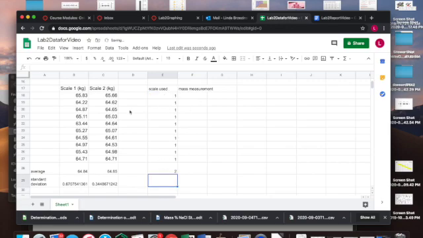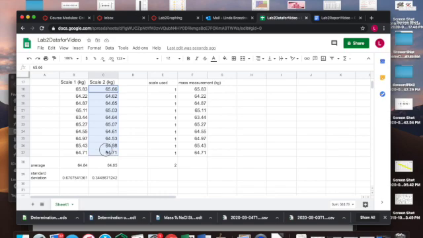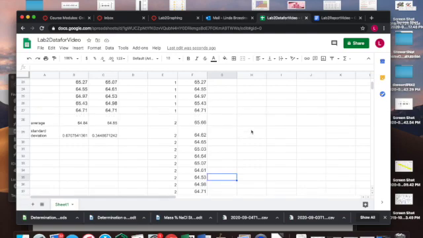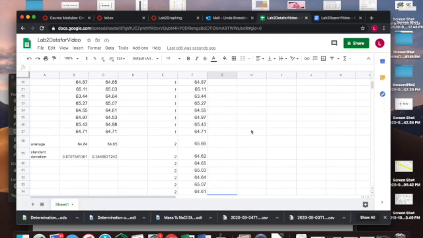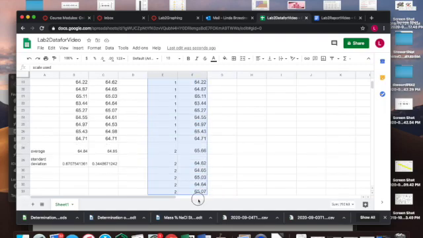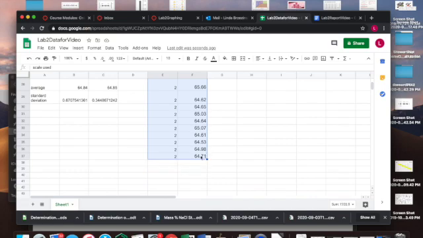And the first 10 measurements come from scale 1. I'll copy those. And the next set come from scale 2. I'll put those below here. So we have 10 data points from scale 1 and 10 from scale 2. Let's go ahead and make a scatter plot out of that data.